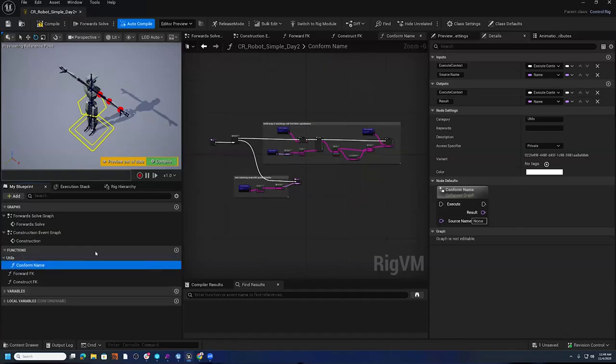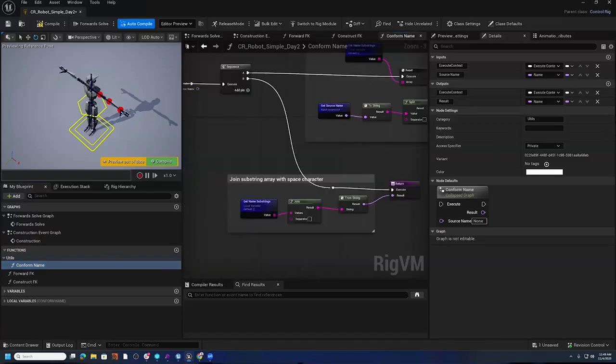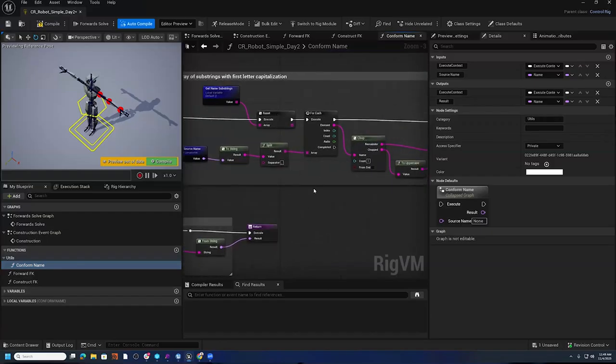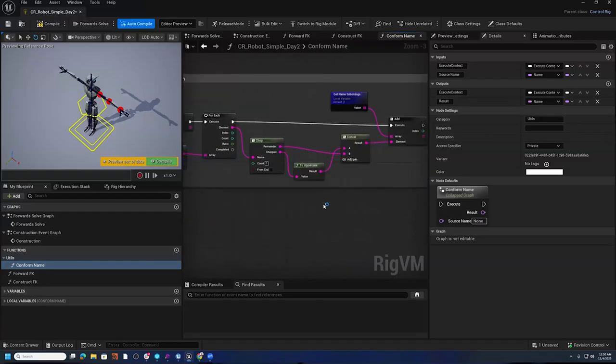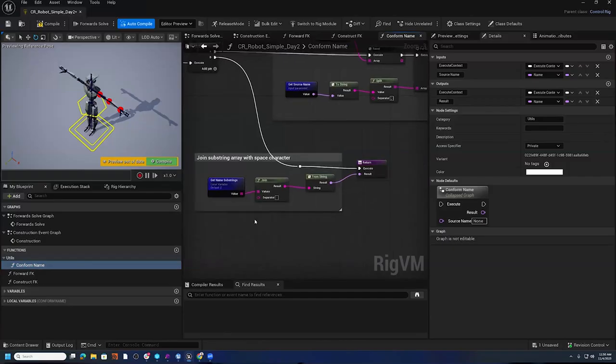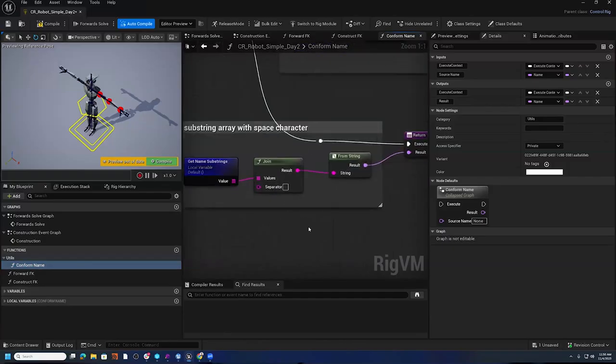It's under this category called utils, and you can see over on the right, you can set categories for functions and variables. I'm going to be doing that later to keep things a little bit more organized. But for right now, this Conform Name, I'm not going to get too deep into this, but what it does is it splits out all the substrings separated by an underscore. It capitalizes the first letter, adds them to an array, and then it uses a join node to join all those elements of the array with a space. And that's what it's for. So let's try and utilize that.